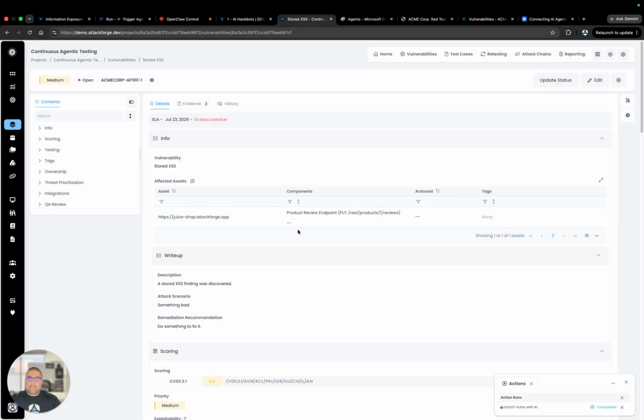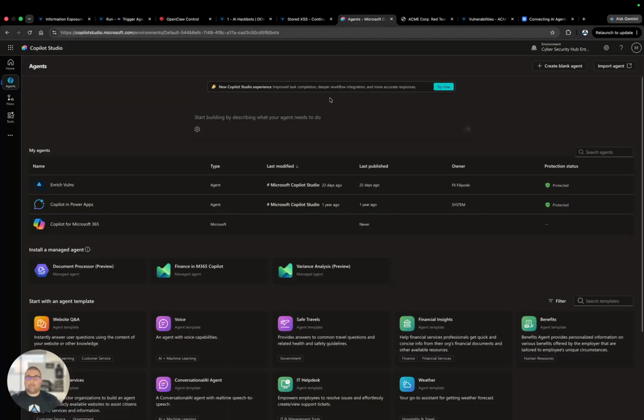So what's happening now? Well, enriching a vulnerability doesn't require access to an operating system and local tools such as the pen testing and retesting workflows we just saw in OpenClaw. In fact, we can rely on AI models with web access alone. So this is Copilot Studio, a place where we can build agents and link them to workflows, which we can then trigger from AttackForge using flows.